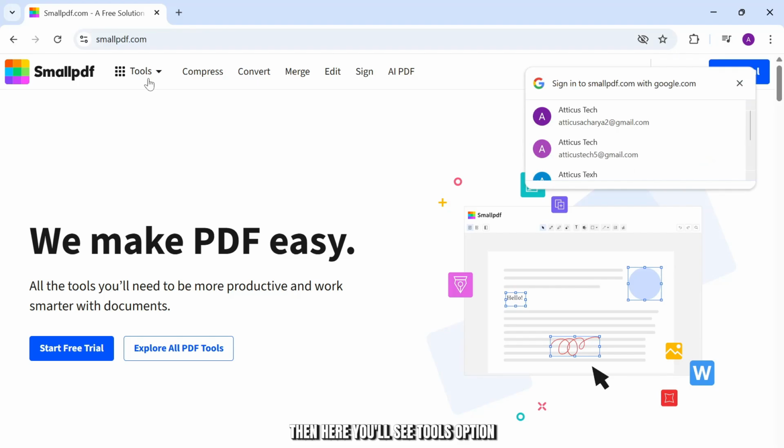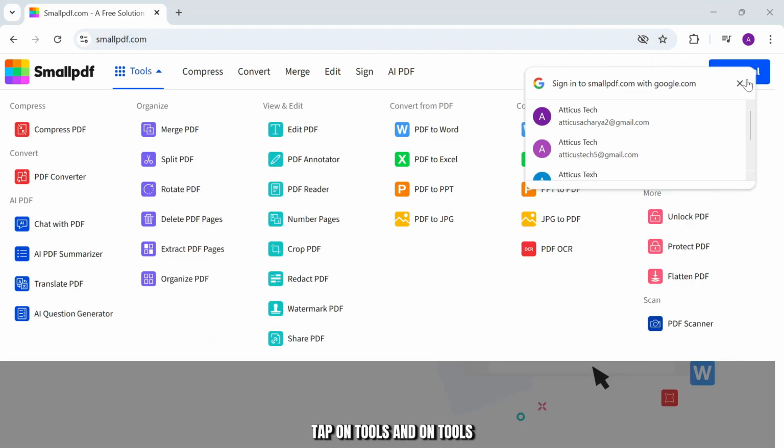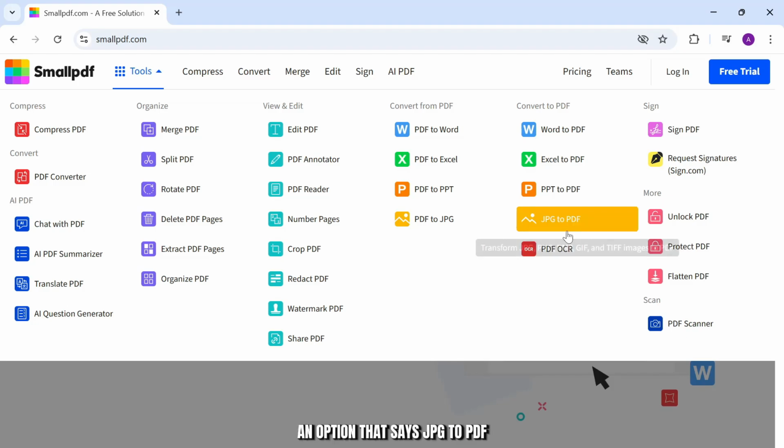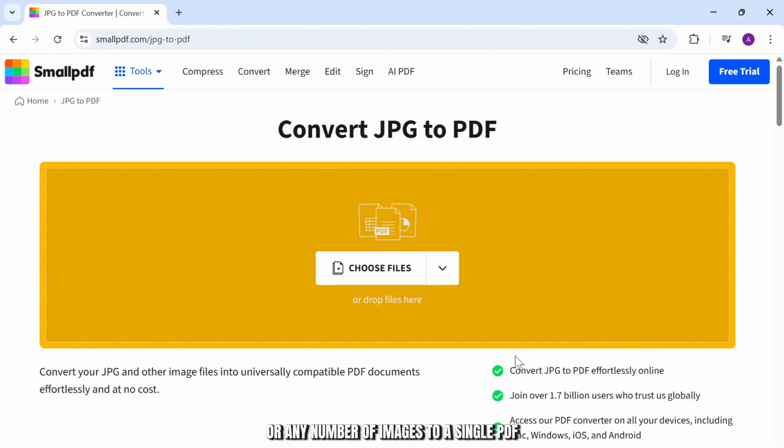Then here you'll see the tools option. Tap on tools, and on tools you'll find an option that says convert to PDF section right here. And here all you need to do is choose an option that says JPG to PDF. Now this will convert any images or any number of images to a single PDF.